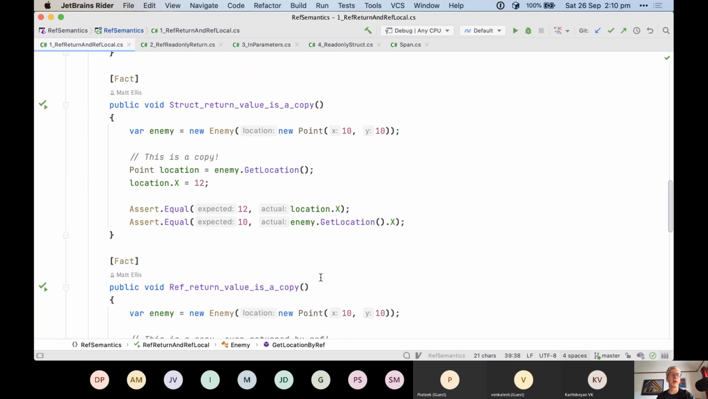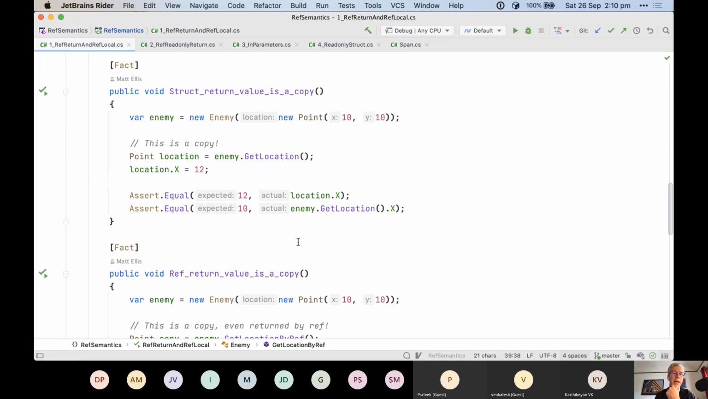Now I have some tests here. So we're going to assert that the behavior does what we expect it to do, and works as we'd expect. So the first one is if we call enemy get location, this is just going to return a simple point. And I've got my point there, point location, and I can set that, because it's just a public field, I can set that value to the X value to 12.